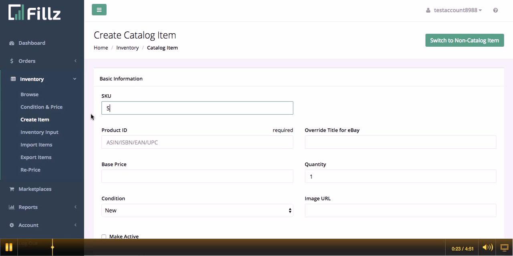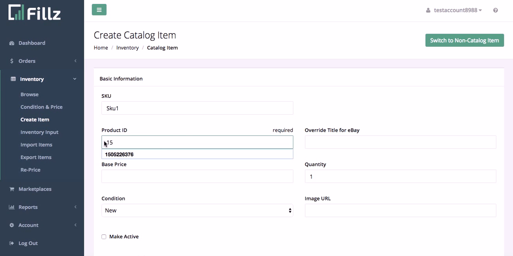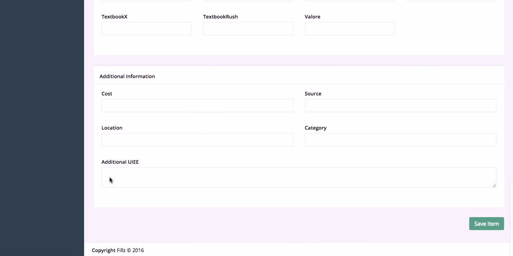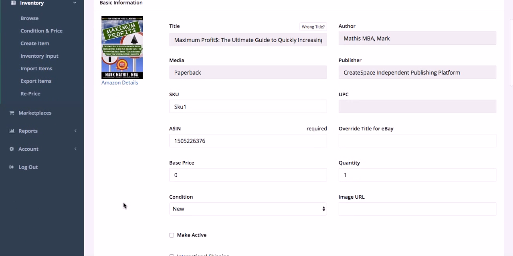The first field that requires information is the SKU field. That's simply your book number, your item number, your inventory log, whatever you use to identify your items. Product ID is the ISBN, ASIN, UPC, or EAN. The great thing is, at this point, we can actually just scroll to the bottom of the page and click Save Item, and our system matches the bibliographic data available for it. So that saves a lot of data entry.